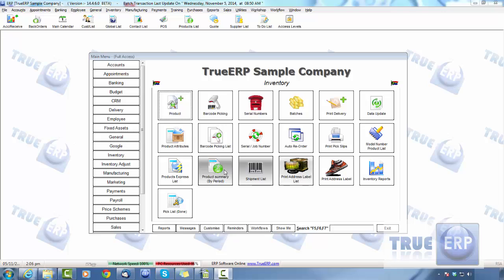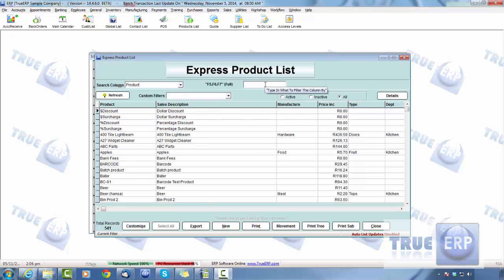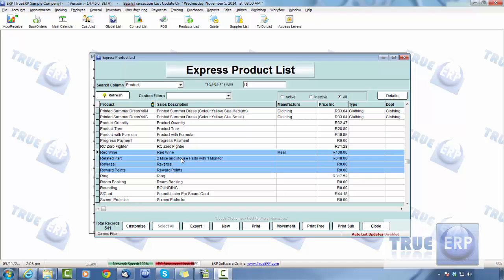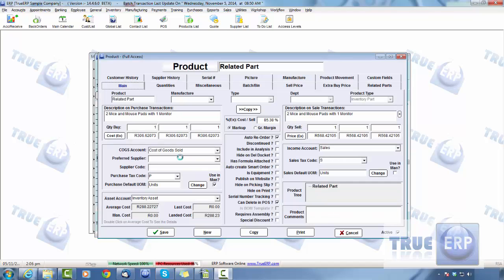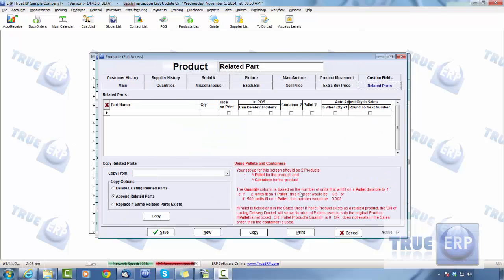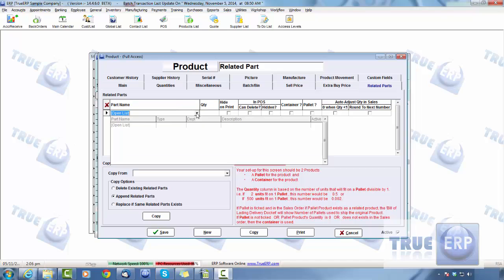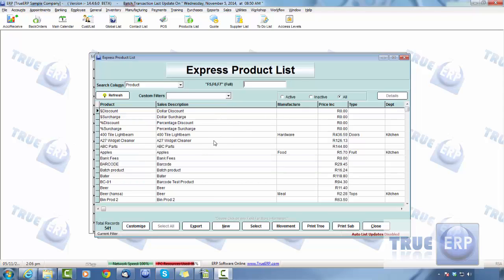If we go back into our product again, if we look at a related product or related part, this product wouldn't necessarily have this name. We're just using this for the exercise, but if it was, say, a computer monitor or chairs for a table or whatever it may be, if you click under related parts under this tab here, you would be able to see, are there any parts related to this product? And to give you an example, we can then say open the list.